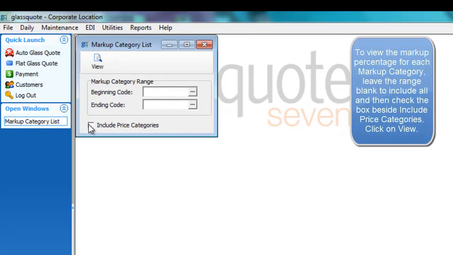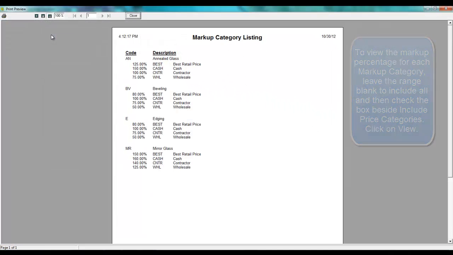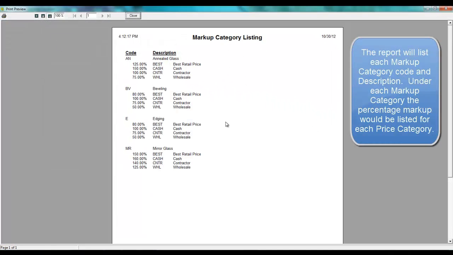To view the markup percentage for each markup category, leave the range blank to include all and then check the box beside Include Price Categories. Click on View. The report will list each markup category, code, and description. Under each markup category, the percentage markup would be listed for each price category.